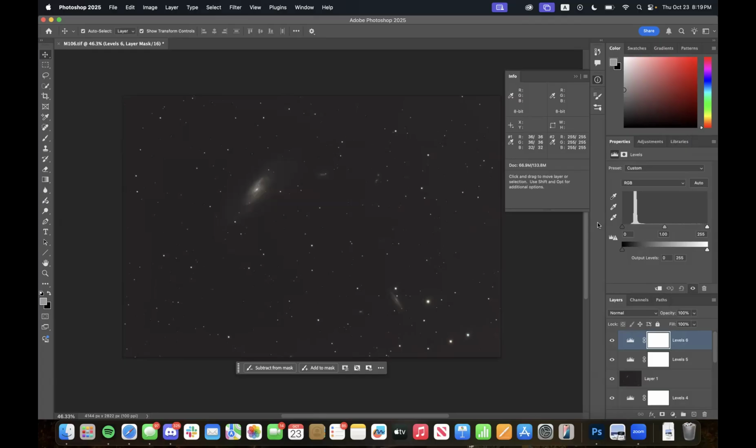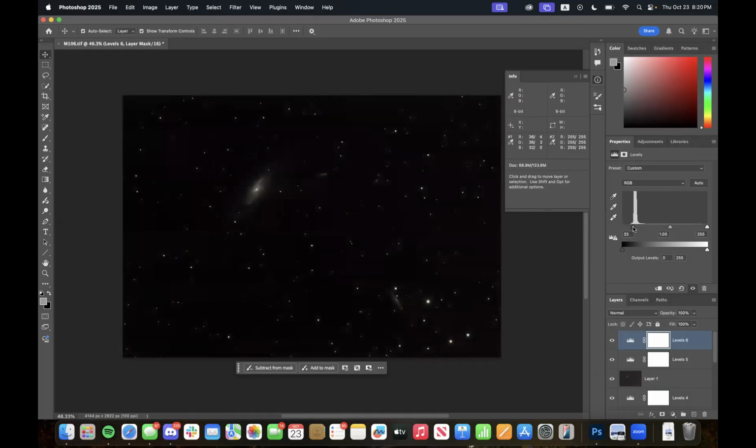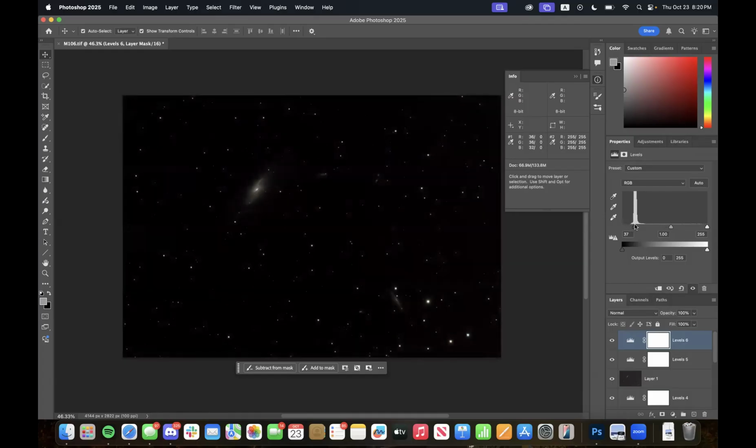What I mean by clipping the data is that if you look here at the shadow slider, if I go over this area, it's actually deleting all of the data from this point to the left. It's gone, permanently deleted. And that's not what we want. That's what I mean by clipping the data.